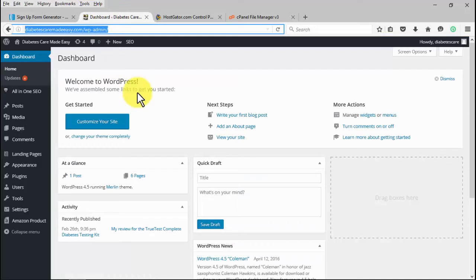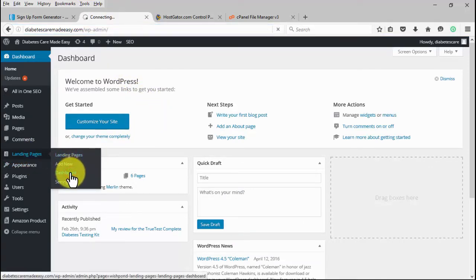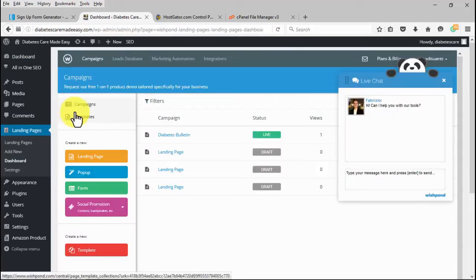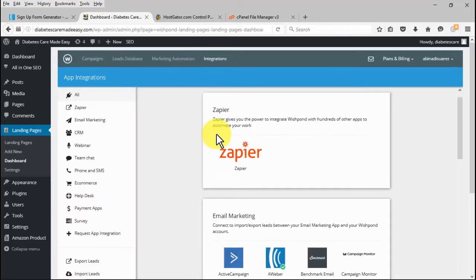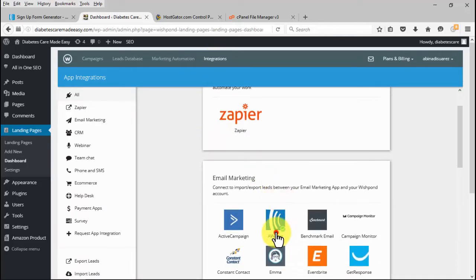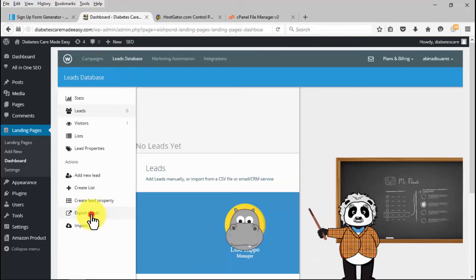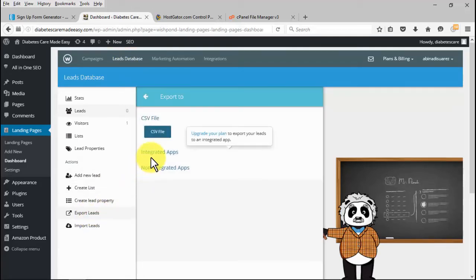Wishpond WordPress plugin integration. If you are using the Wishpond WordPress plugin, go to the dashboard area. Click on Integrations. Look for your autoresponder and click on Connect. Go to your lead database, and you'll see the option of exporting your list to your autoresponder. Wishpond builds your list in an internet database, so you can export those leads into your email autoresponder service like Aweber.